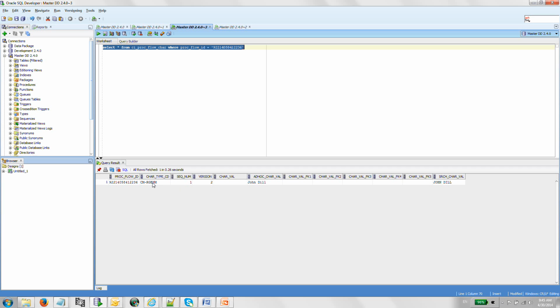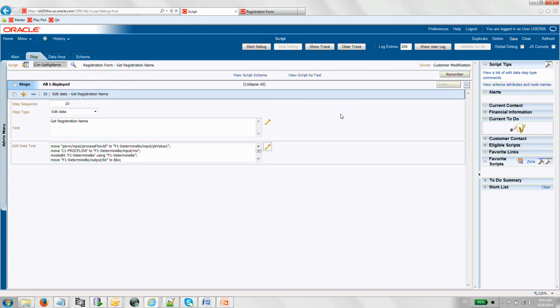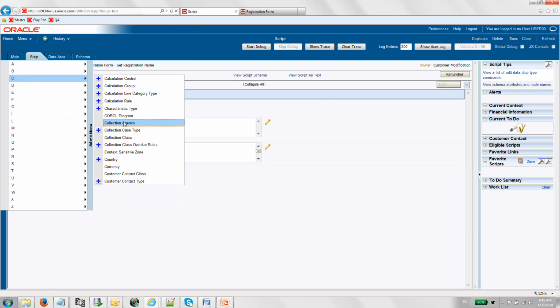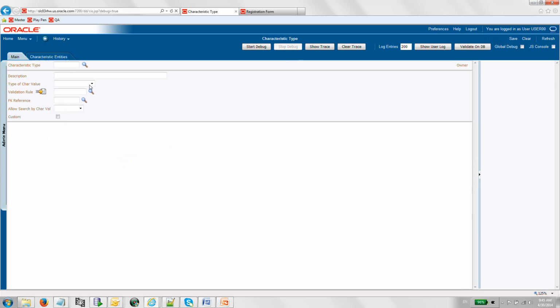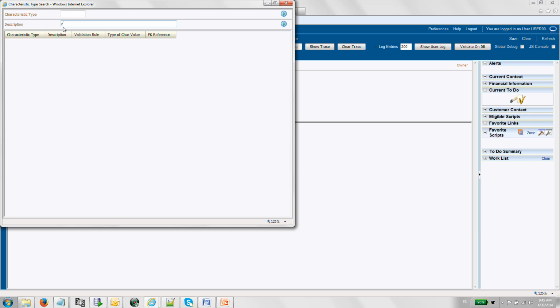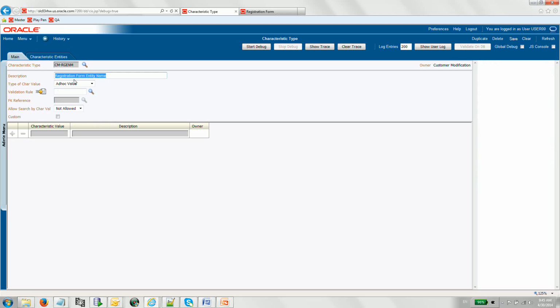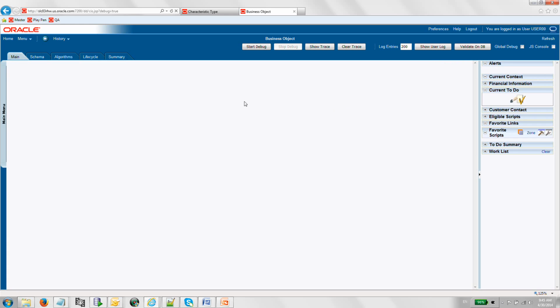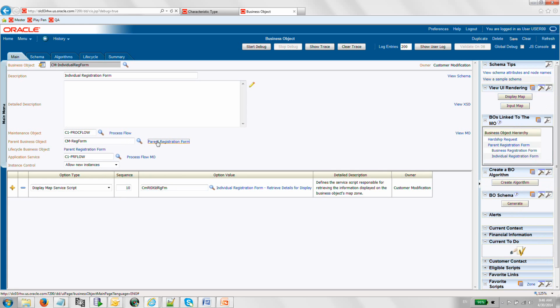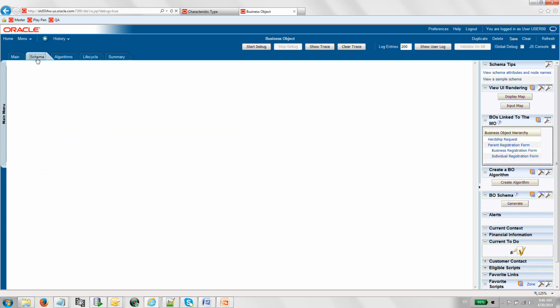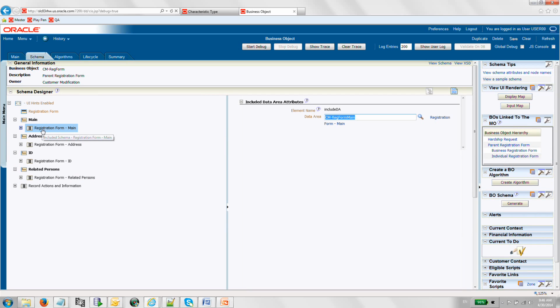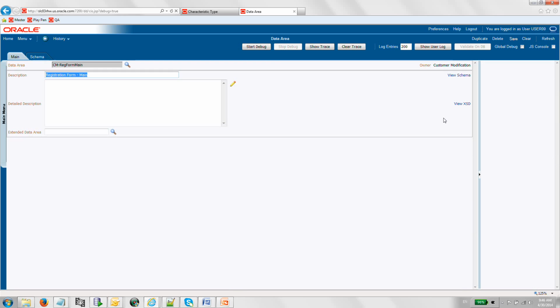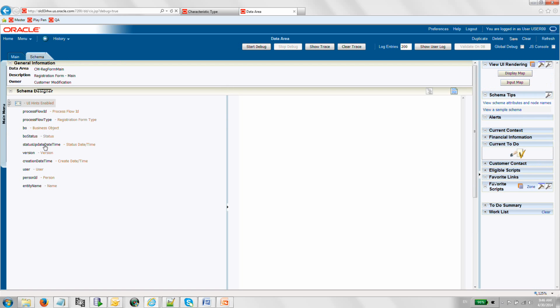Well, first of all, I've introduced a characteristic type called registration name in the system. If I go to characteristic type, this is the registration form name that I'm using, and the way it's introduced into the business object is in the following way. Let me go via this way over here. I can go into the BO. If I go to the underlying parent BO, and I go to the data area, which holds the main section, and go to the schema, I've added in something called an entity name.